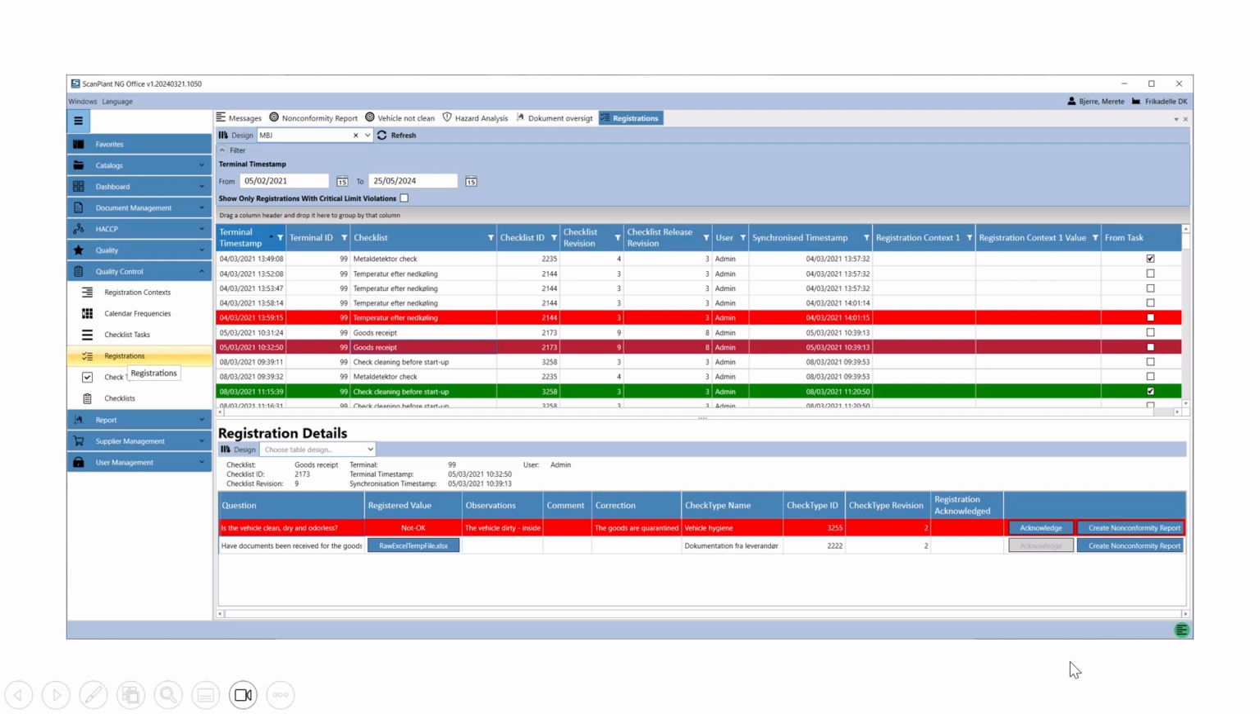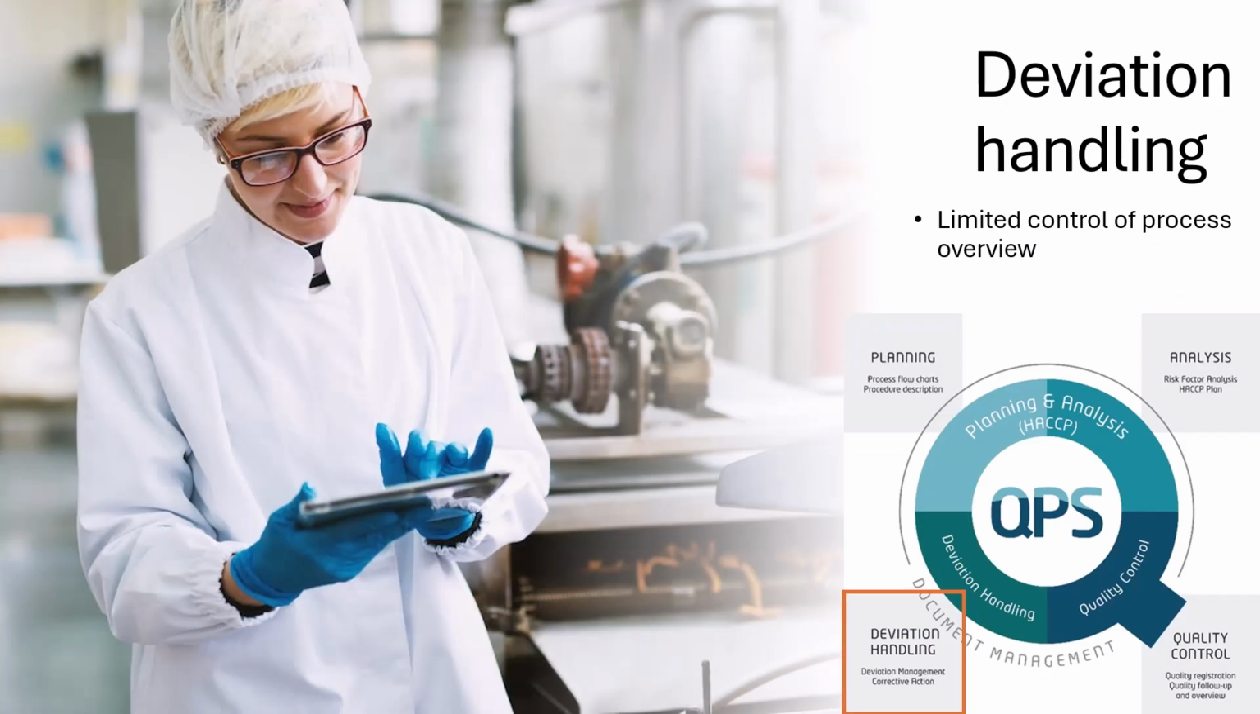You can still create a non-conformity report directly from this list. Of course, you can create a report manually, but not only from the registration list. So, I think I will go further to the fourth module, the deviation handling.